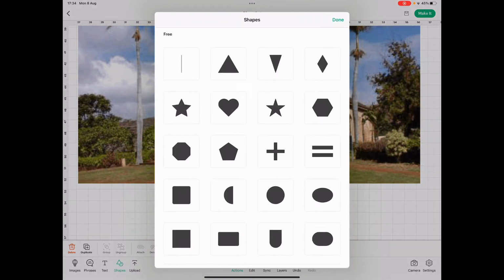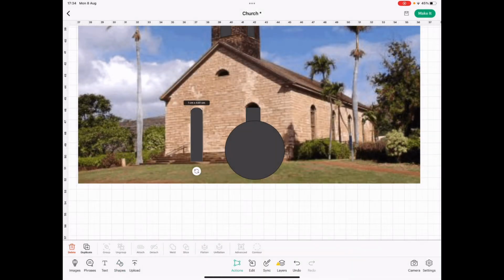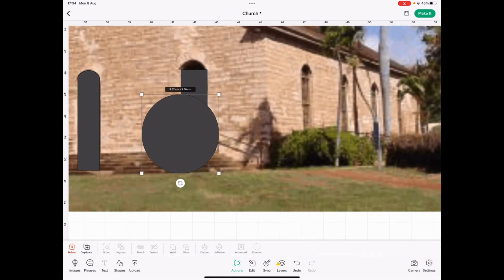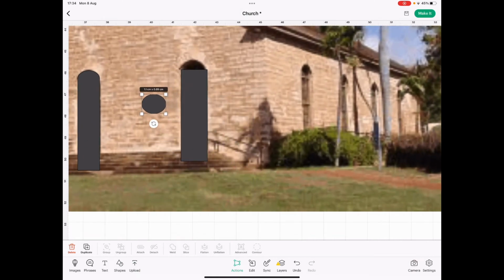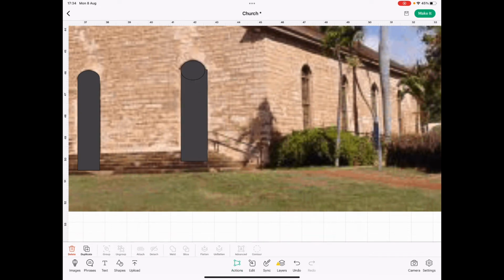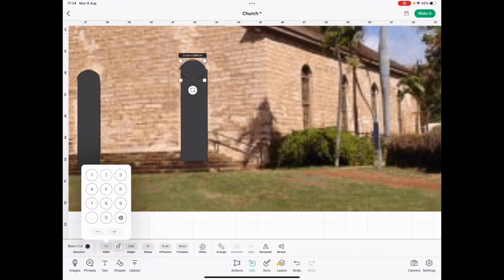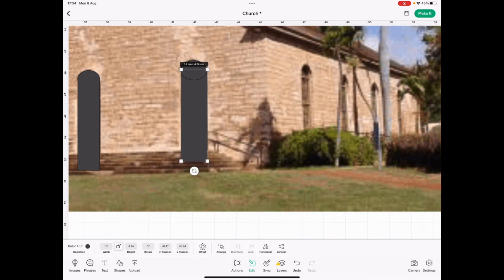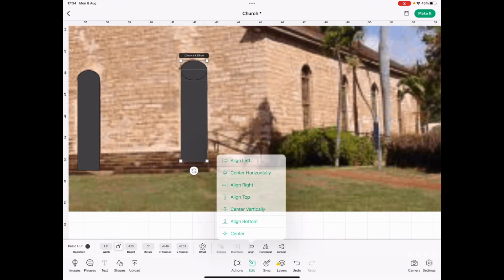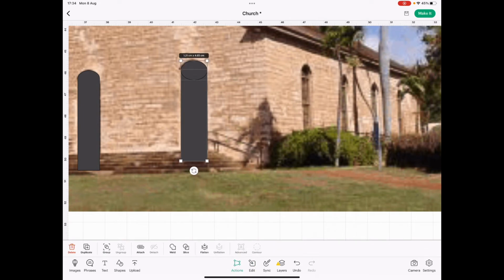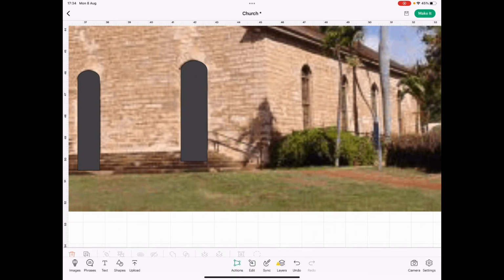And what I'm going to do is I'm going to pause the video and I'll do the rest of the windows so you don't have to sit and watch me doing all of this. We need that to be 1.2 centimeters wide. 1.2, and I'm sorry I'm working in centimeters, but center horizontally. Select the two of them and we'll weld them.